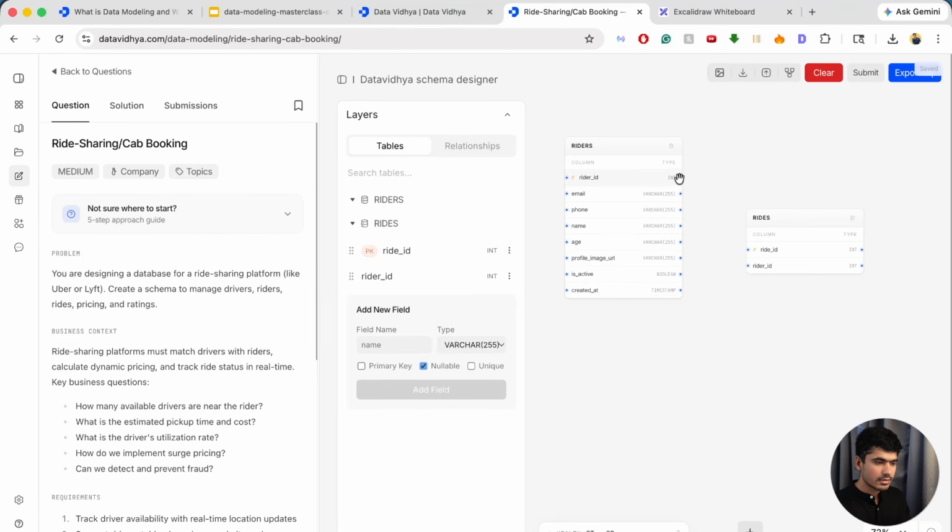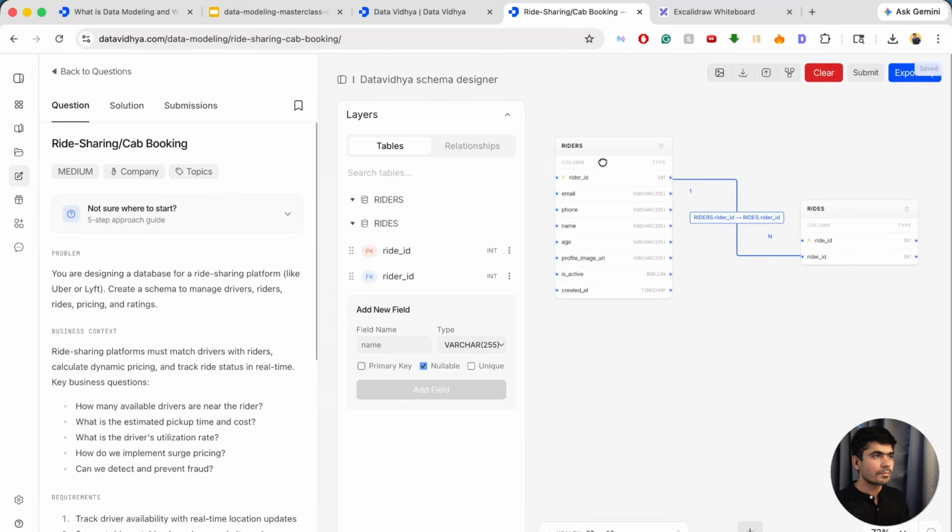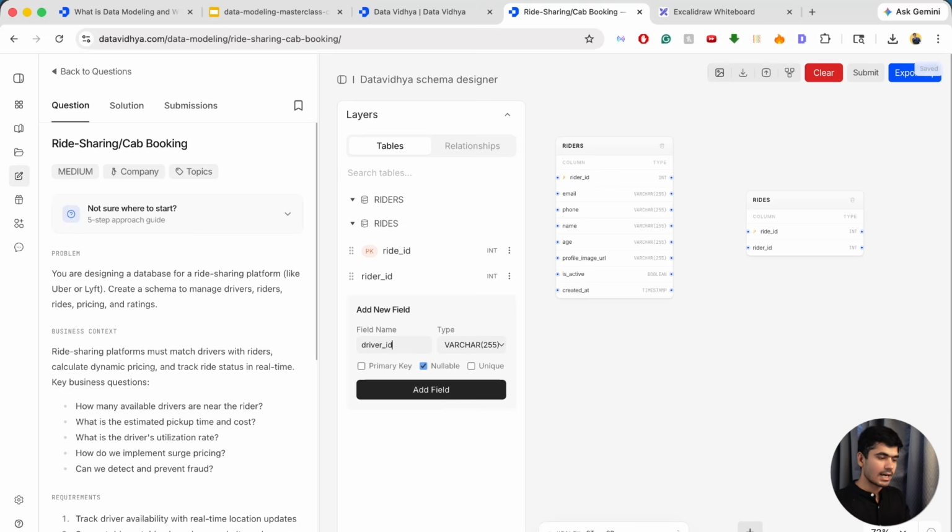I can connect this rider ID to this ride ID here. And the relationship is that, okay, let's not add relationship right now. Let's first work on adding the different attributes. After this, when we create a driver table, we will also add a driver ID here. So let's just add that for now.